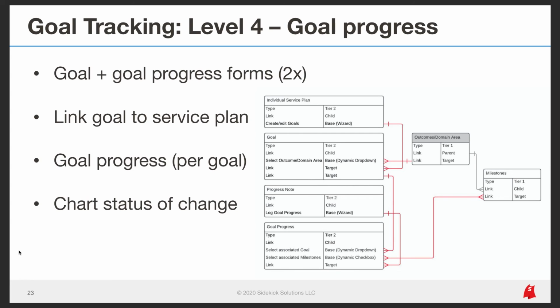Like in level 3, we're tracking each goal as its own record, but in addition to the goal record, we're also logging individual goal progress records at each check-in interval. So for example, you may have 3 goals, and every 30 days you may evaluate the goal status as a status of change in that goal by adding one goal progress record to each goal. So every time you evaluate 3 goals, you would add 3 progress records.